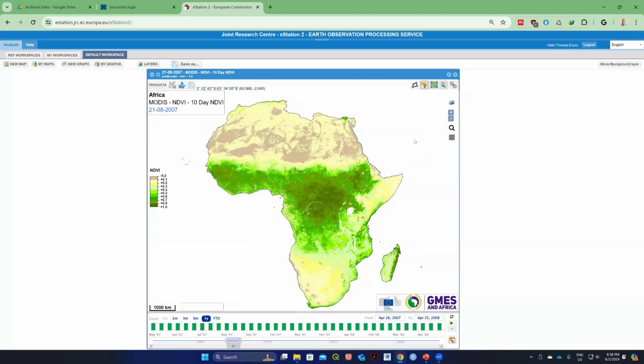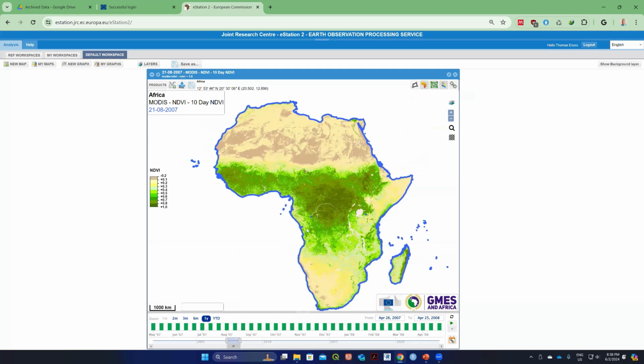So when you click on it, or when you activate it, it will only clip the data to your study area, your particular area of interest, as you'll probably see what I've done. So we'll move another step. Now we have one map.